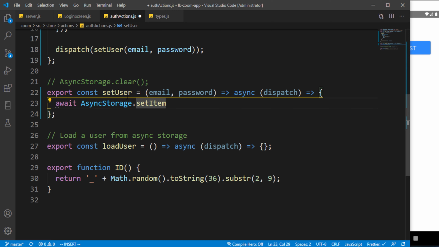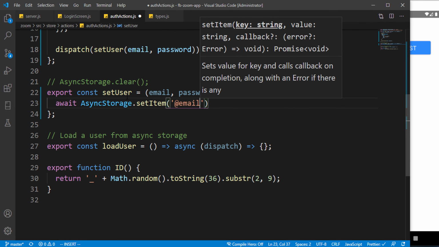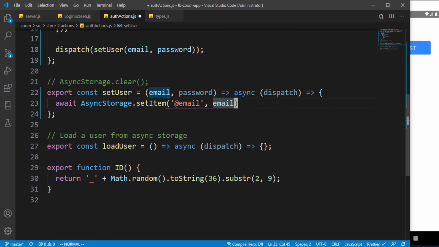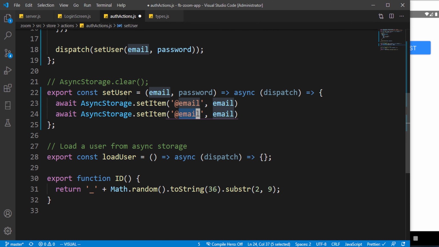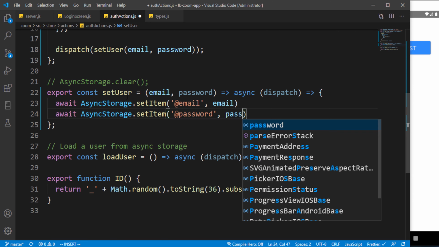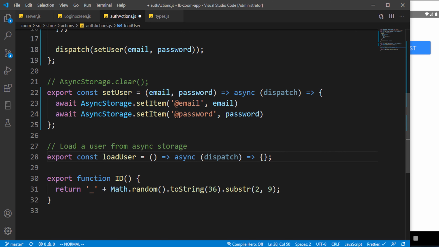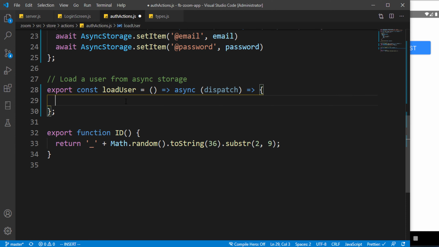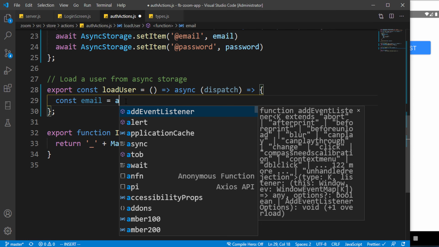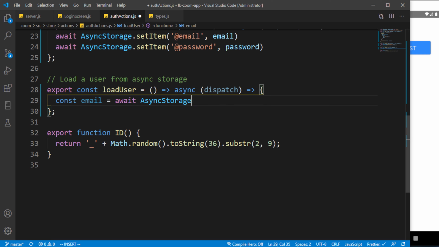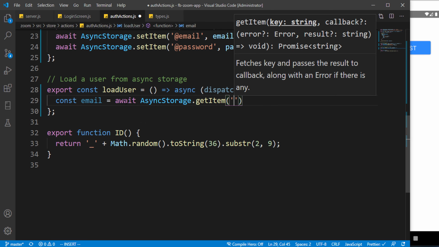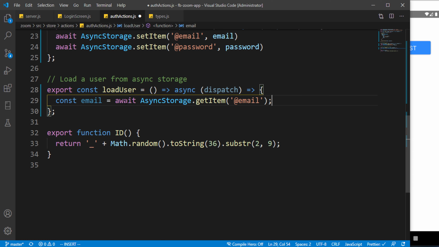So I'm just going to quickly do that so we can set the email to email. I'm just going to grab this, and then we can set the password to password. So that's it for this. Then lastly, for the load user, we just have to grab that email. You can actually use something like AsyncStorage.getAll, but let's just do this for individual data, which is going to be AsyncStorage.getItem, and we have to grab the email with the key, and also we can grab the password.